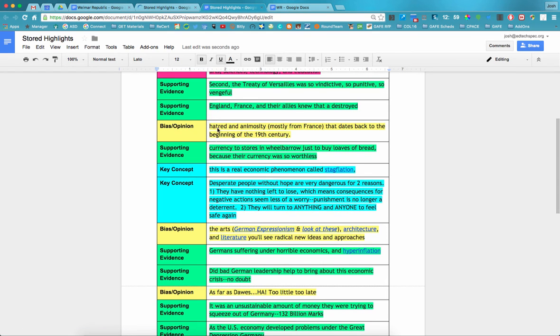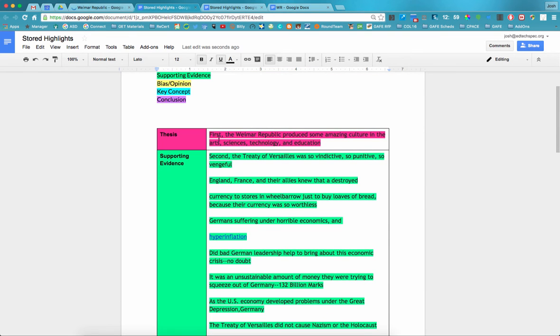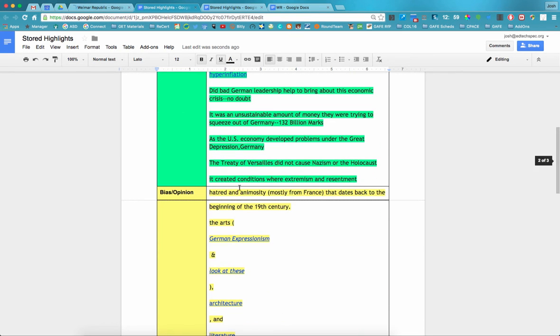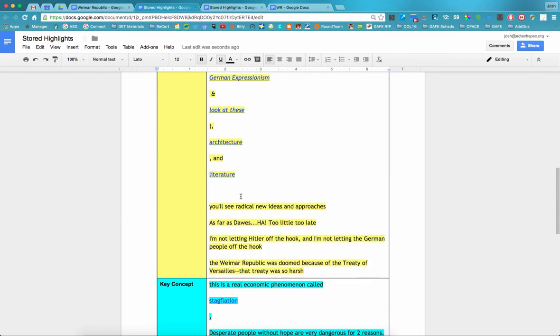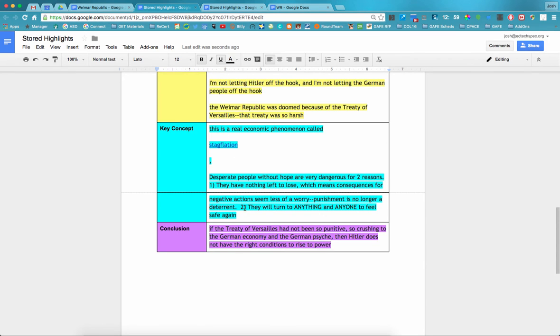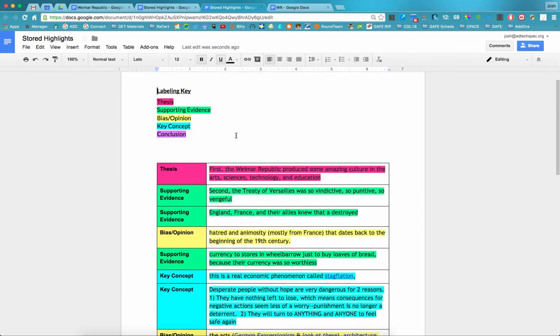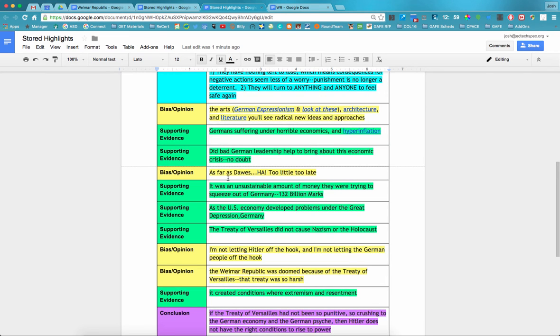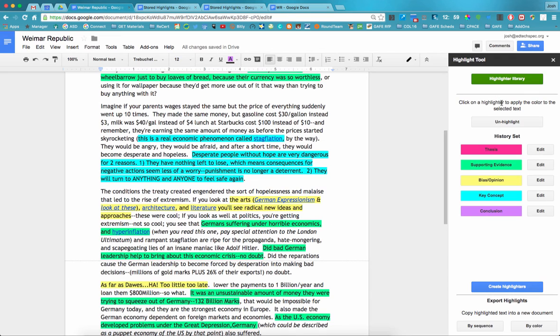The first one was in the order that they occurred in the original document. Here it's pulled out the main thesis, which there was only one thing, and then all this supporting evidence, and then all the bias we said we found in the writing, the key concepts that were there, and then the conclusion. When we have it by sequence, it's in the order that it appeared in the document. And those are the main features of Highlight Tool.